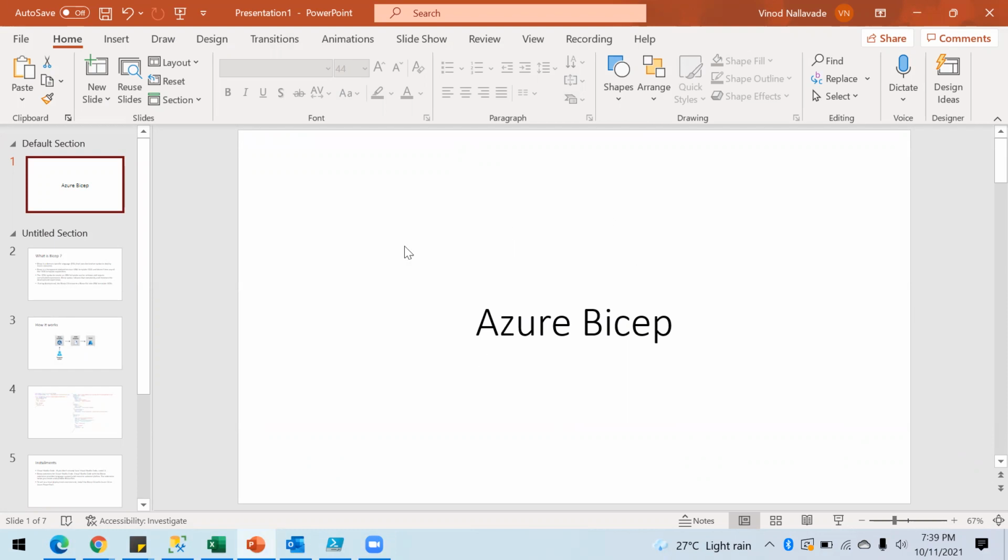We know that we have Azure ARM templates, which are JSON syntax templates that we can use to deploy our resources. Again, the deployment can be done by different means, like CI/CD pipelines, or you can manually deploy them by using PowerShell or CLI.